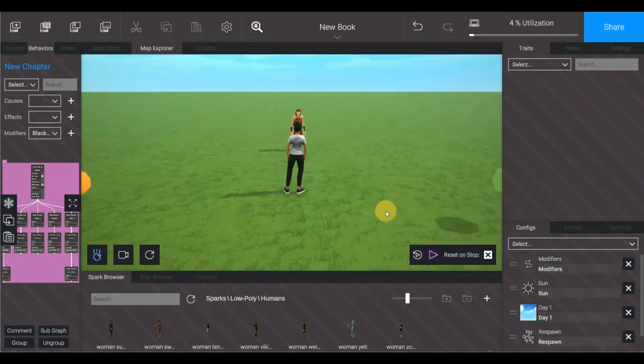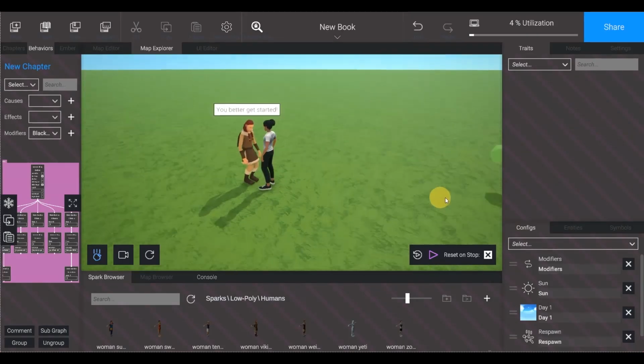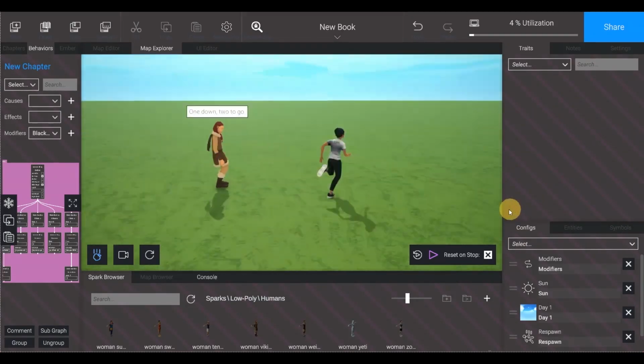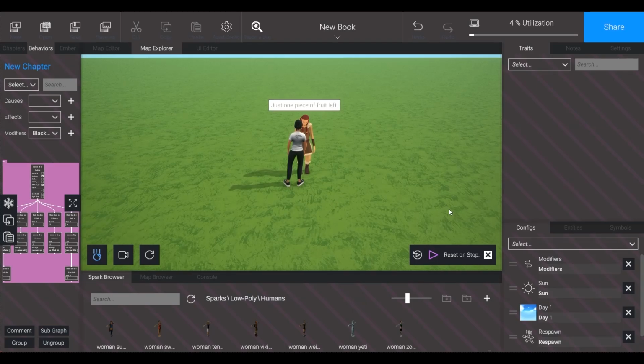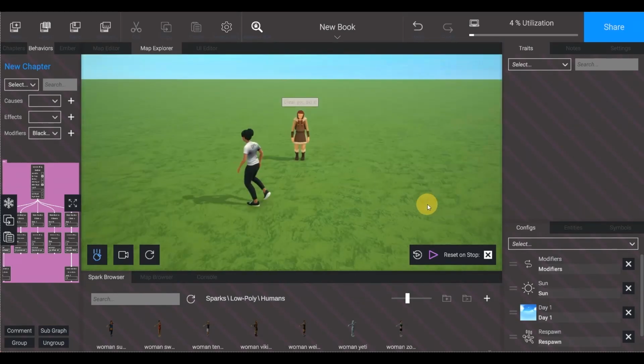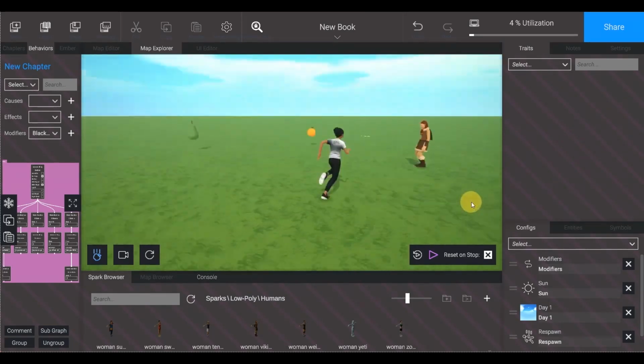In our next tutorial, we'll introduce state machines and explore how to use multiple chapters to build even more advanced behaviors. Our goal is to help you create larger, more intricate, and engaging experiences in Bonfire. Stay tuned for more.